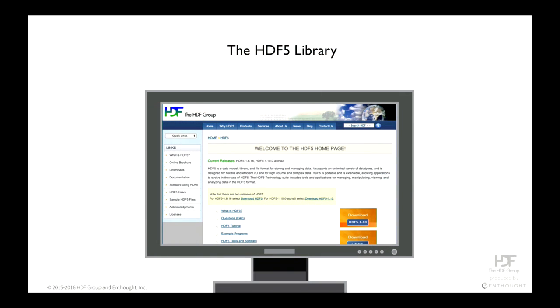HDF5 is an excellent platform for sharing data. It's implemented by a high-performance, widely used open-source library. That means that your HDF5 files will work in Python, MATLAB, IDL, or any other platform that uses this library. It's very common in the scientific and engineering communities to use HDF5 for data interchange and also for archival use.